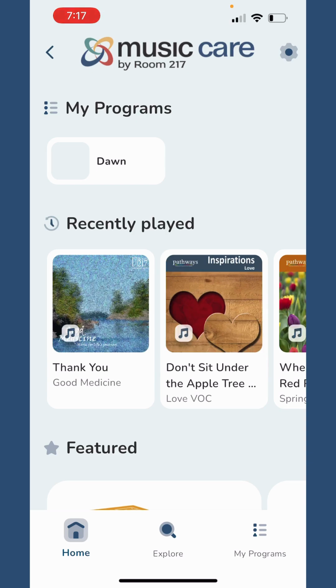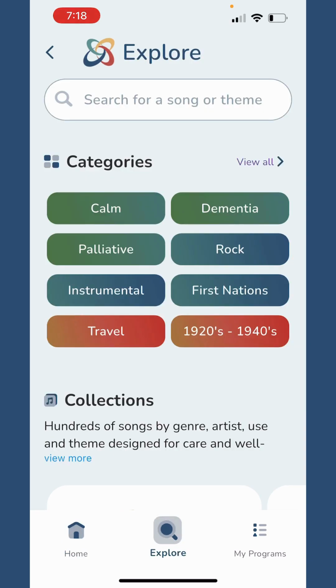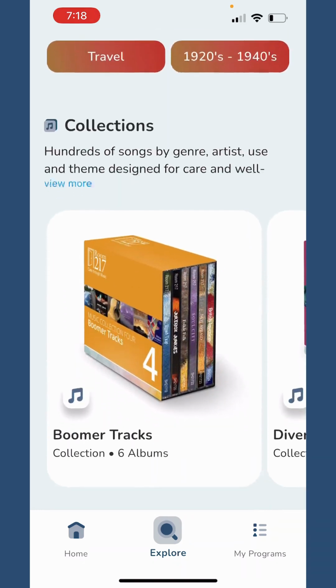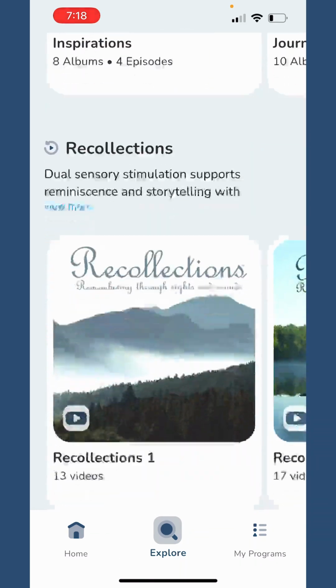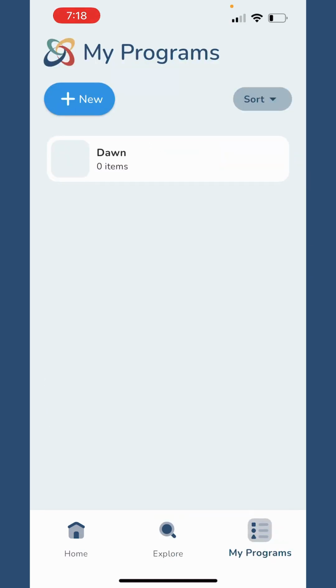So first, I'm just going to show you this is our home screen. It may look a little differently to you because you may not have the recently played section. But at the bottom of the screen, there are three key buttons. One is the home screen, or how to navigate back to home. The second is an explore section where you can search or explore the resources on our app. And thirdly, we have My Programs, which is where you can create a program for a specific client or person that you're going to use our app for.